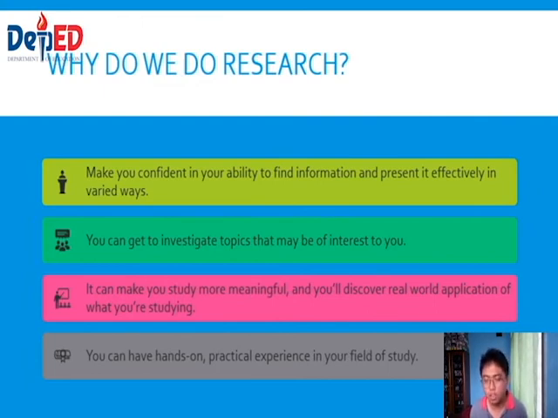You can have hands-on or practical experience in your field of study. Just like sa amin sa IT, if you want to graduate your bachelor's degree or even your master's or doctorate degree, you really need to create a system. You need to create a capstone for this. And you will be hands-on in your field. So you will be creating a program, you will create a paper at the same time. Okay? So those are the things why we do research.